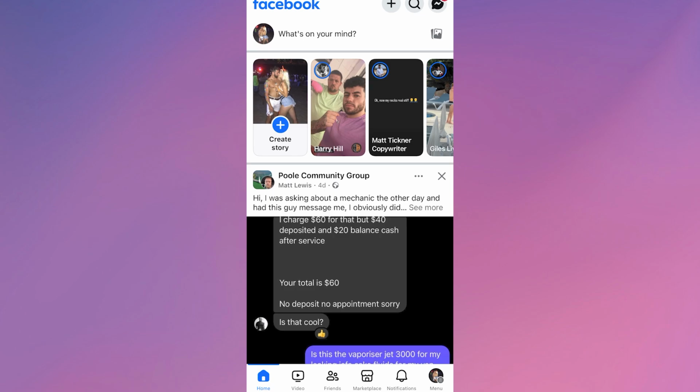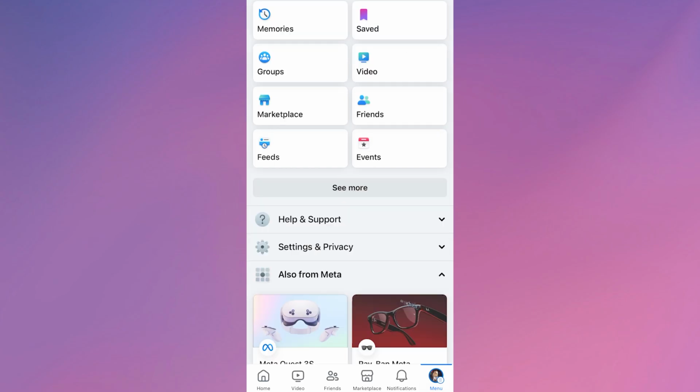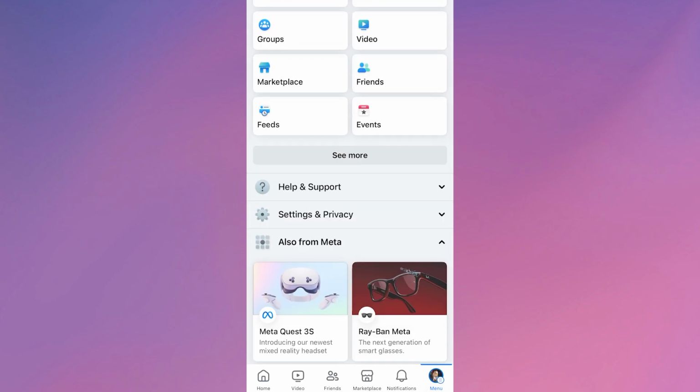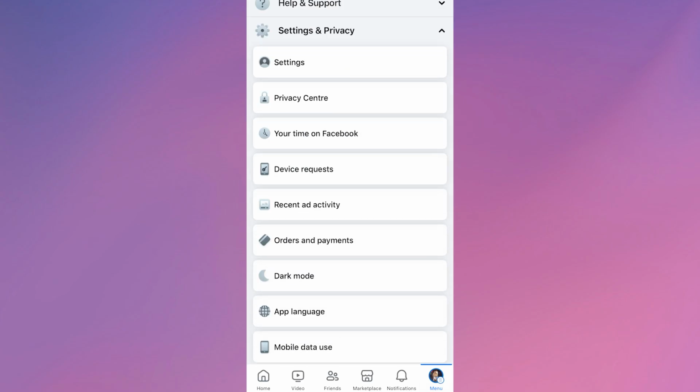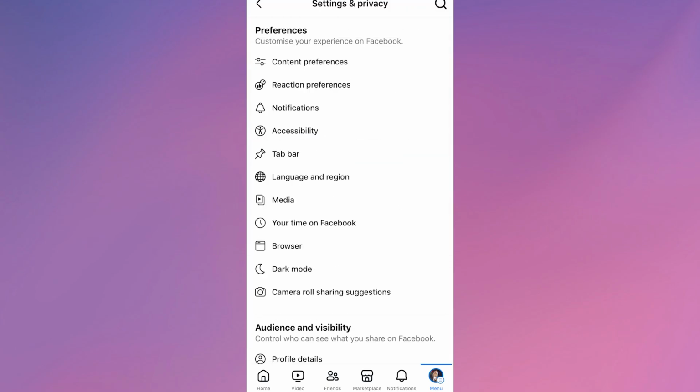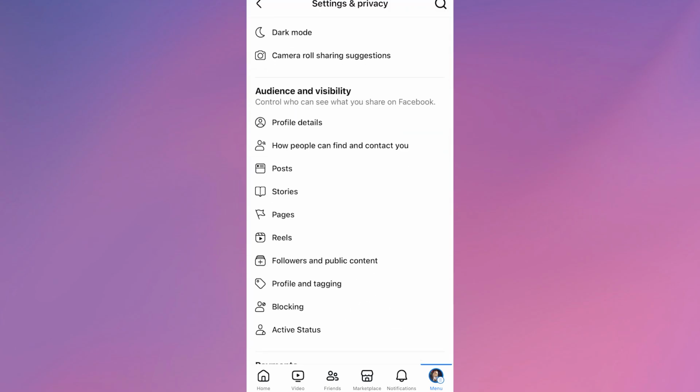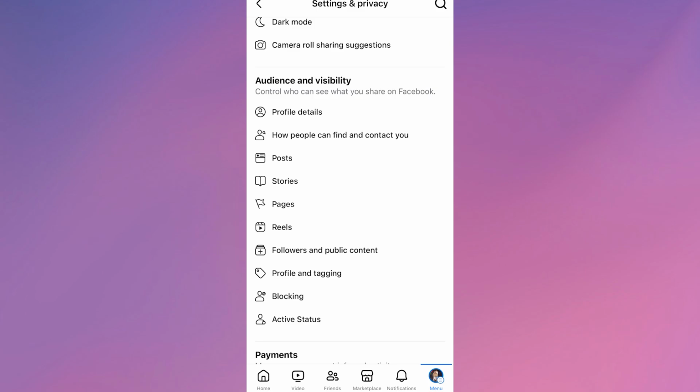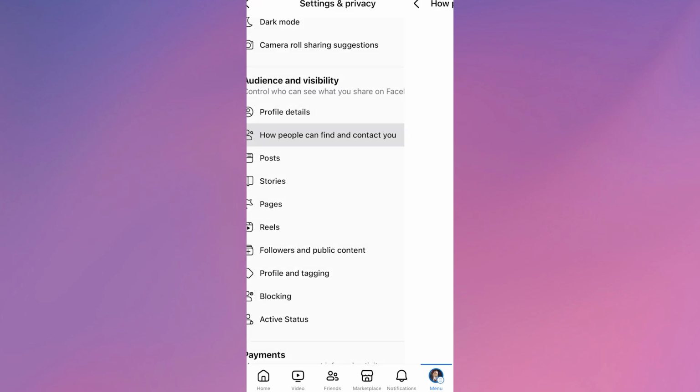You just need to head over to the Facebook application and then click on your profile icon in the bottom right hand side. Scroll down to settings and privacy and expand this drop down, then click on settings from the list. Scroll down again until you see the audience and visibility section, and from this list we need to select how people can find and contact you.